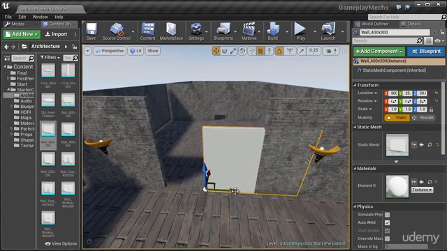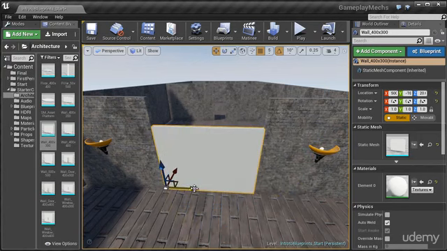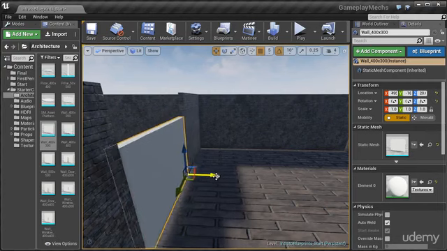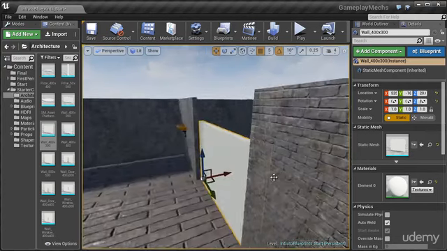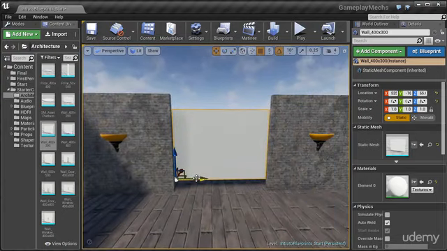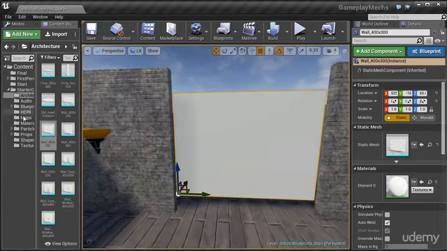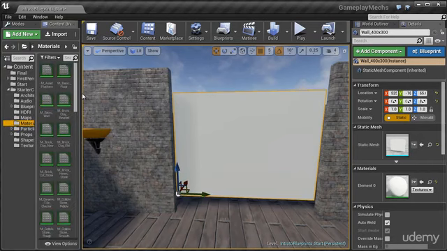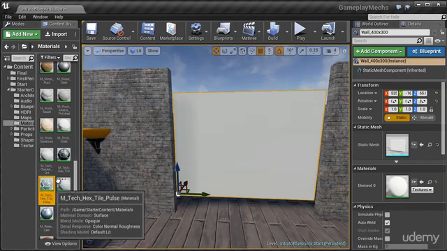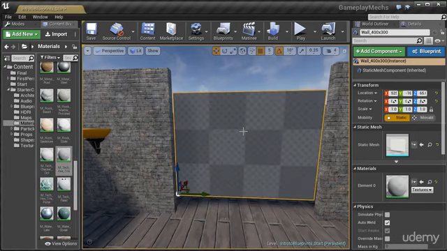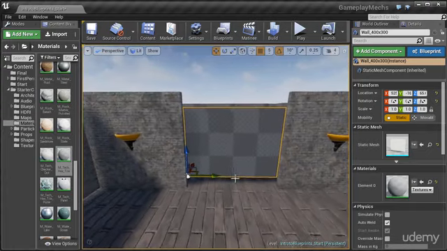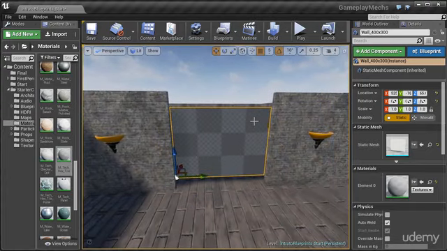Just rotate that, bring that over here. We want it behind. I'm just going to bring it up slightly. So there we go, we've got a door there, and then we can just shove on a material for that if we like. So let's use this High-Tex hex tile, and then that will compile and put that texture onto there.